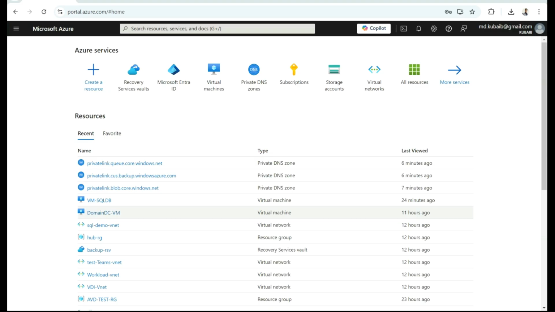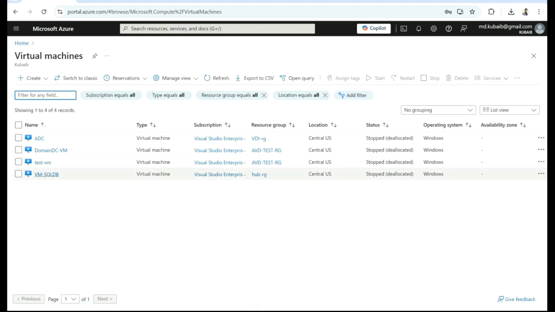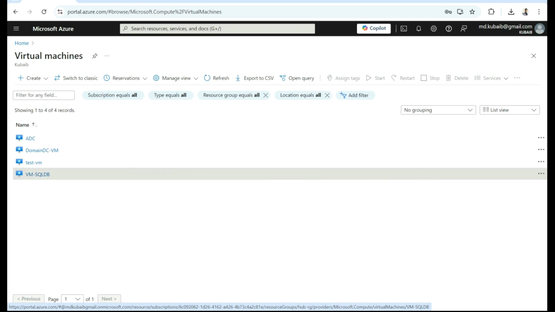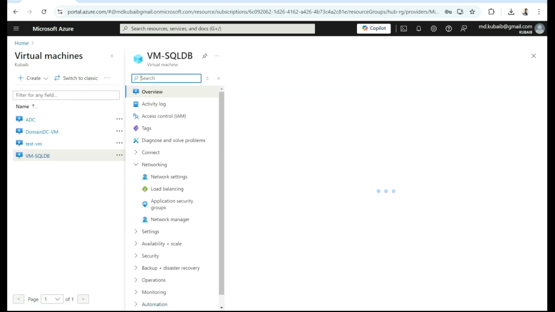Let's see how to configure Azure Backup for SQL database. To start with, let's configure service endpoint. In order to enable service endpoints, we need to identify our virtual machine and the subnet on which we have deployed the virtual machine. If I go to my virtual machine here, this is my SQL VM, VM-SQL-DB. Let's go to this and browse to the networking.